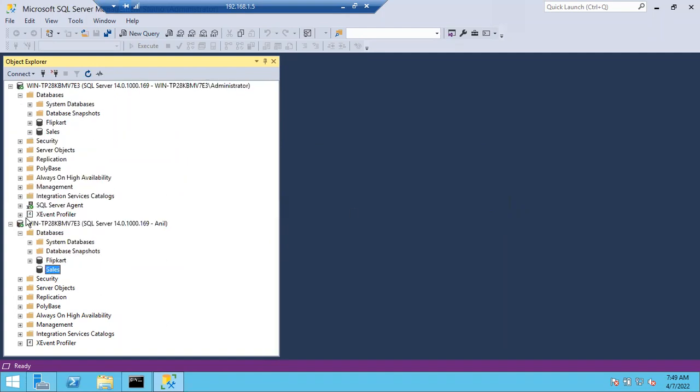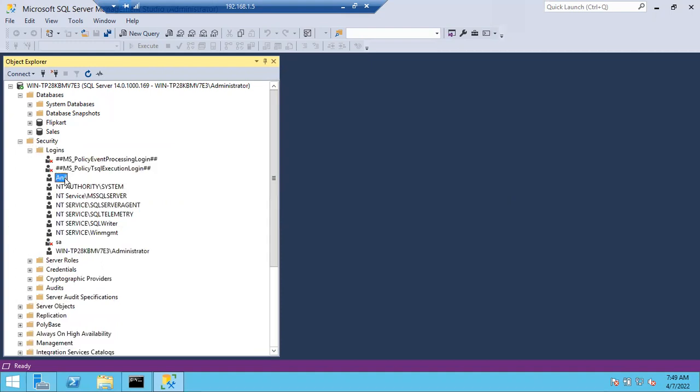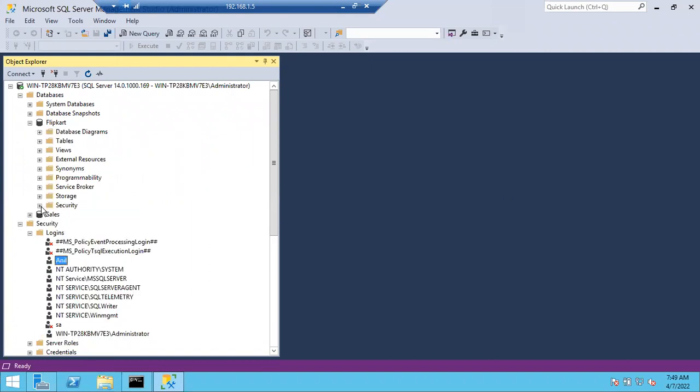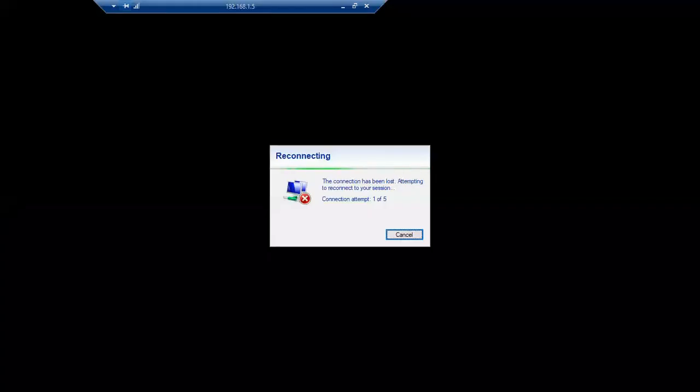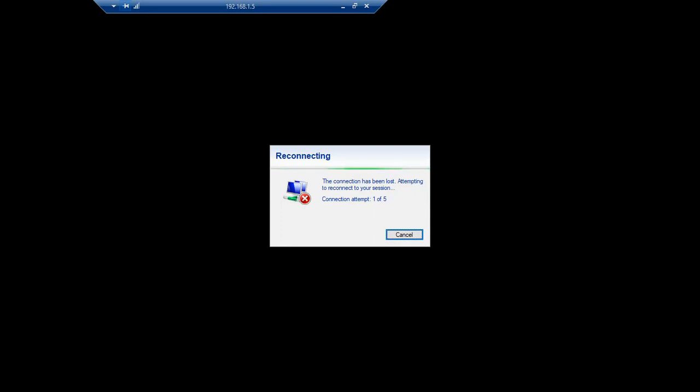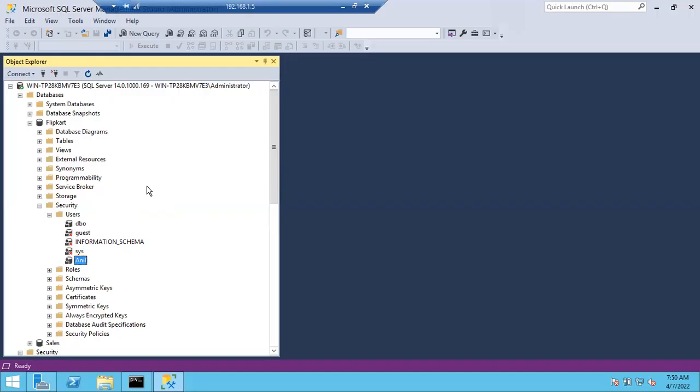Whether it is a Windows login or a SQL login, the concept is the same. Once I give a login access to any database, a user will be created for that login with the same name in the database. For the Anil login, an Anil user will be created. This is the Anil login. Listen carefully: we have two types of security. One is server-level security, where you can see logins. Logins are server-level objects.